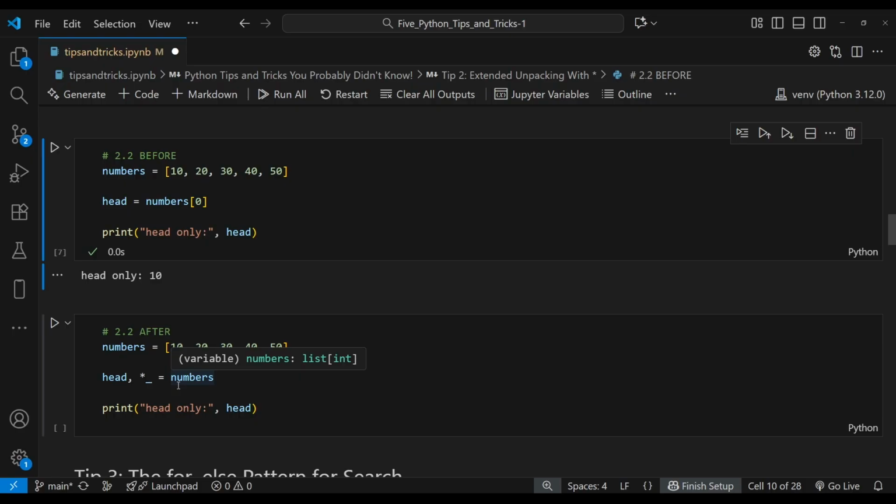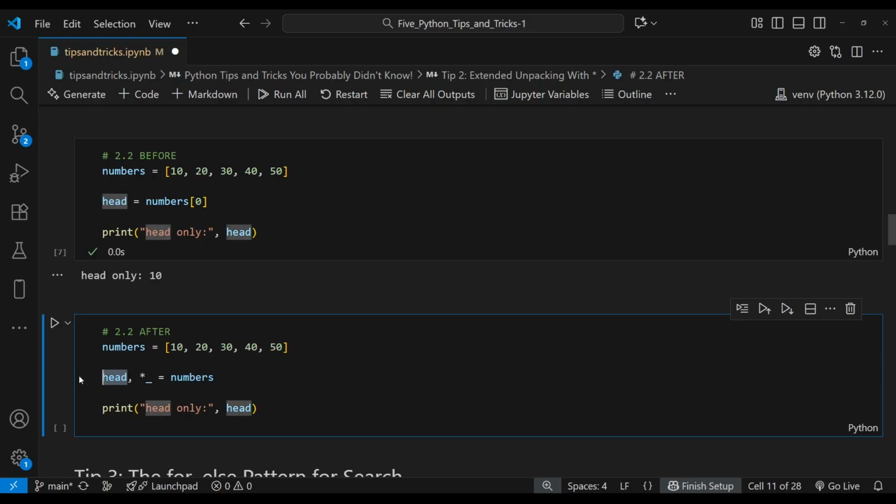Now, in the after version, our approach is going to be a bit more expressive. We still take the first element as head, but we also explicitly capture the rest into underscore, which we treat as unused. That makes the intent clear. There is more in the list, but we're purposely ignoring it.